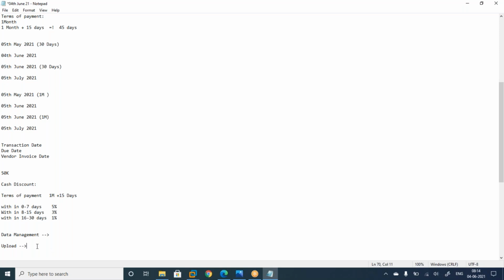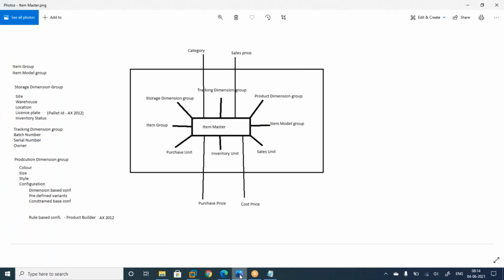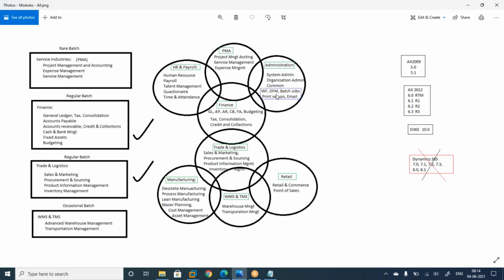Whoever asked, see, one is uploading master data. Of course, being a functional consultant, we may need to do that. This is system administration and organization administration. Partially the finance consultant will do it. A separate specialist will be there, but small things we can do. So workflows, data management, batch jobs, print setups and emails are part of system administration, but partially the finance consultant will know about this in implementation.